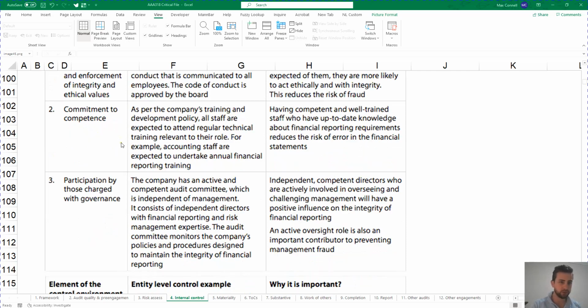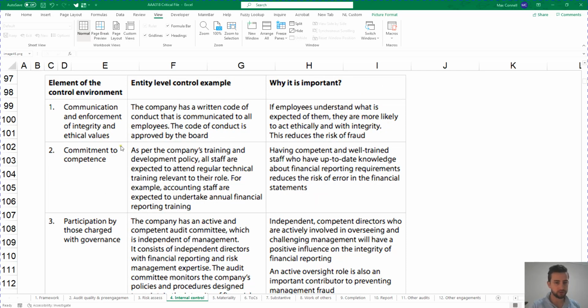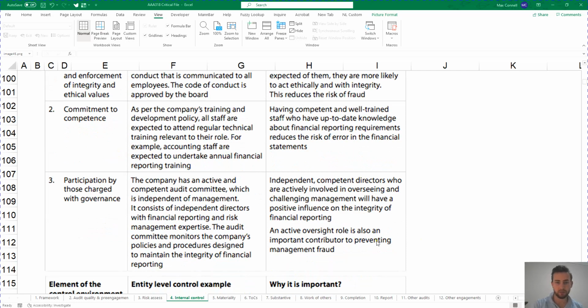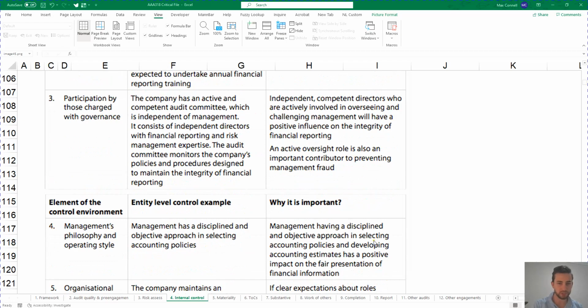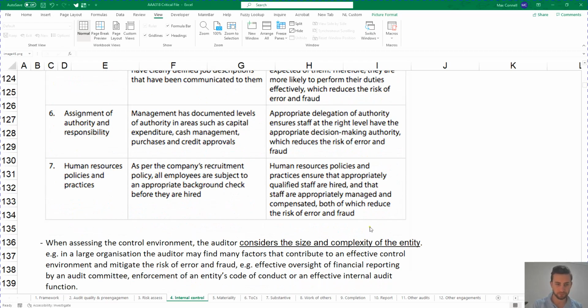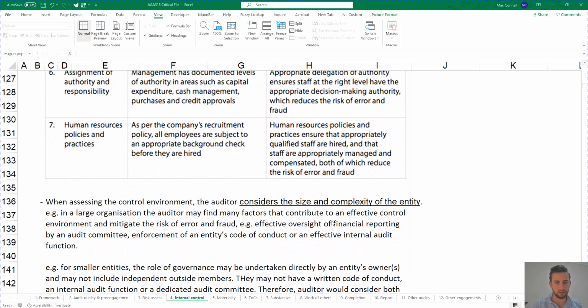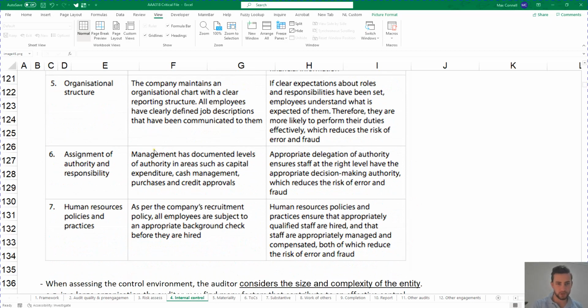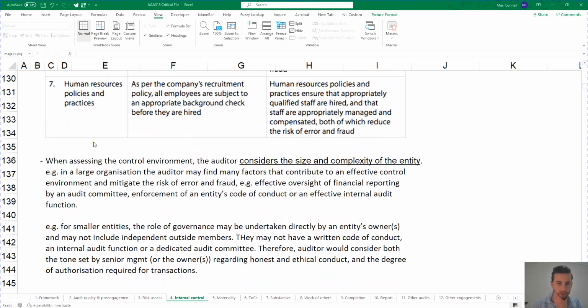And the third example of an entity level control is participation by those charged with governance. The company has an active and competent audit committee, which is independent of management. It consists of independent directors with financial reporting and risk management expertise. The audit committee monitors the company's policies and procedures and so forth. So I won't go through every single one. I think you get the idea. You can read it in the textbooks if you want to read more.